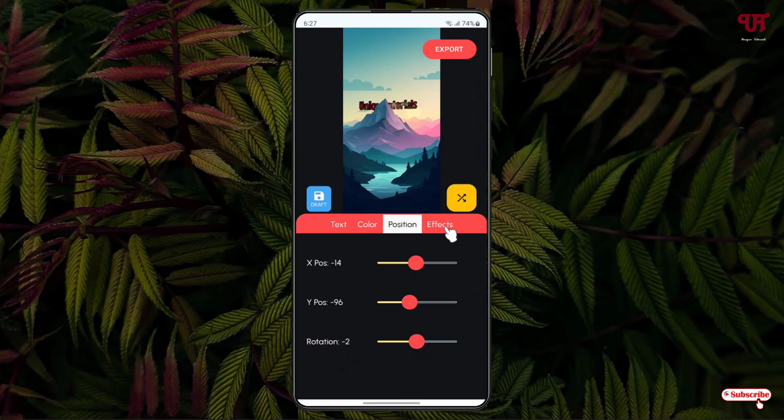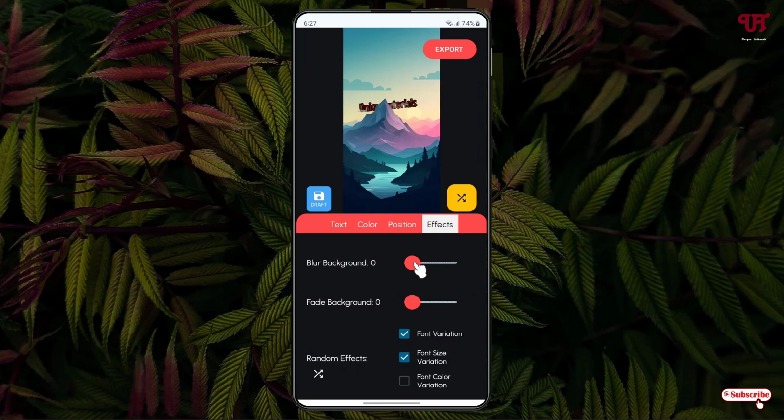And the next option is the effects. You can add various effects. You can add a blur effect. You can add a fade blur. So I'll just keep it as it is. And below there are more options: font variations, font size variation, font color variations here.